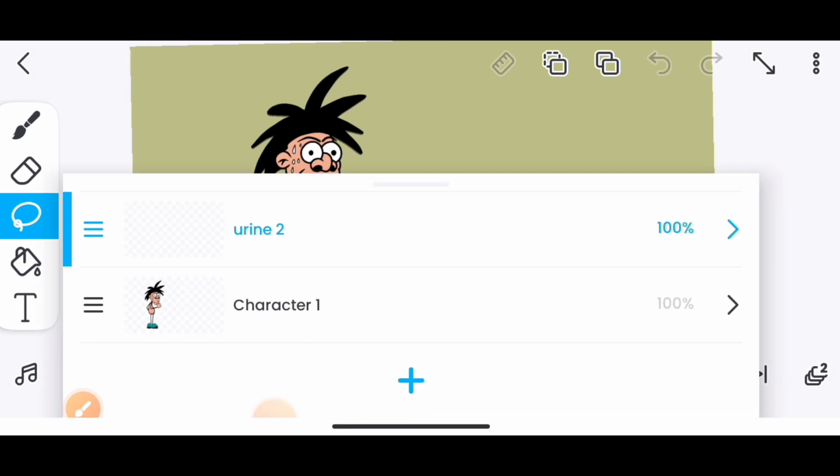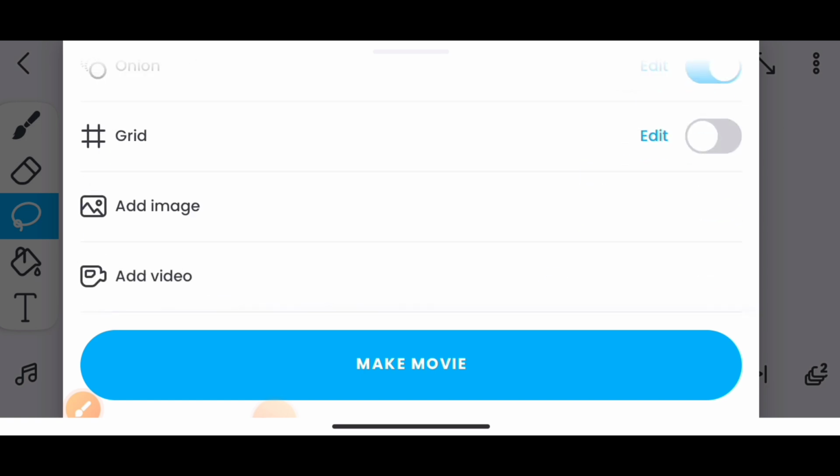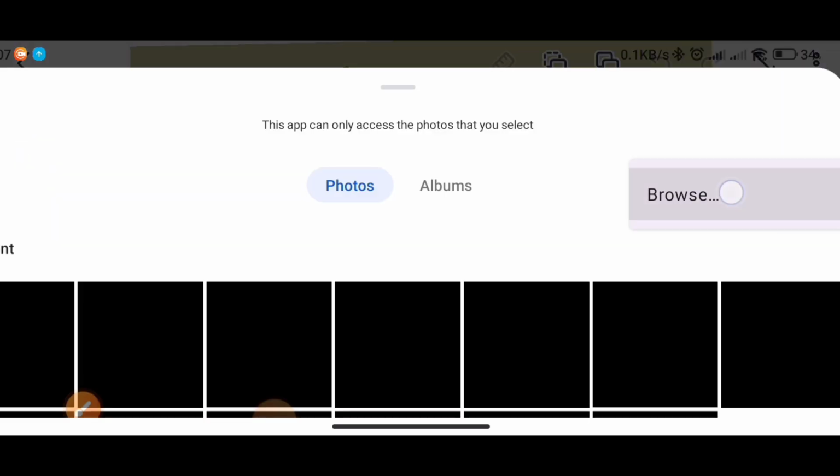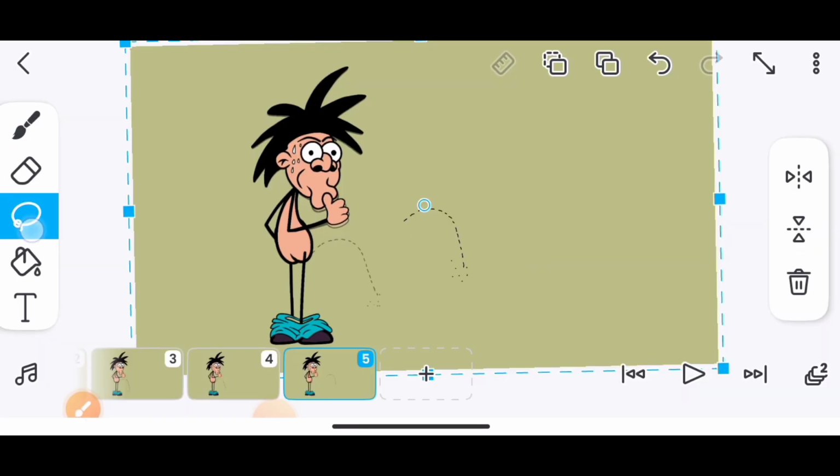So I'll go to the urine and then keep on adding my urine based on each frame. I'll just be fast about it. I don't want this video to be too long, so I'll just be fast about it.